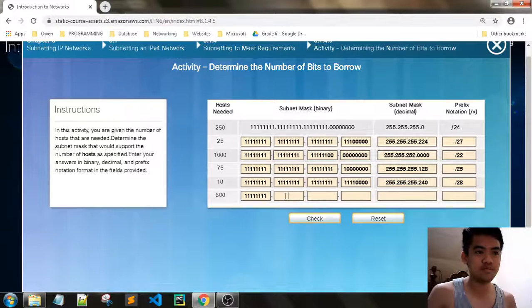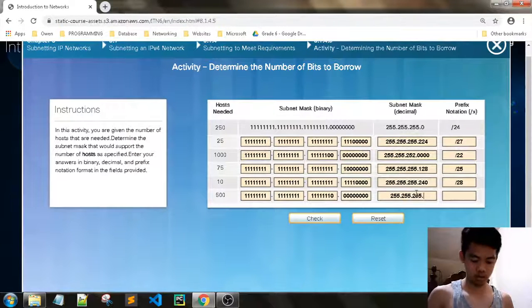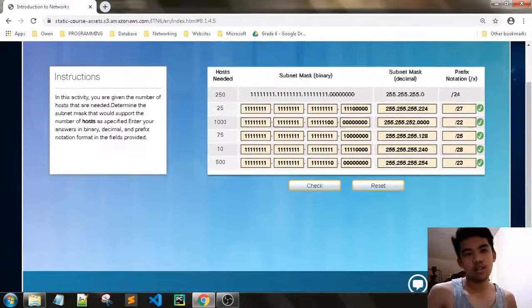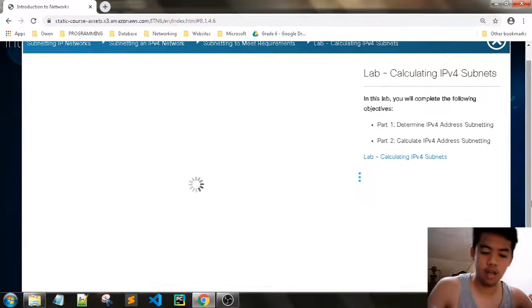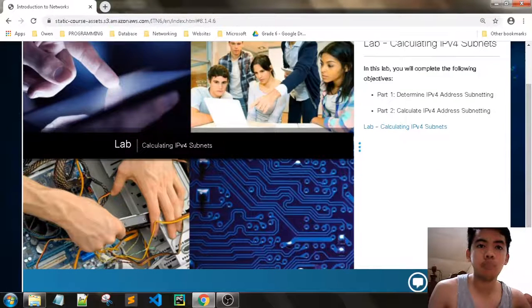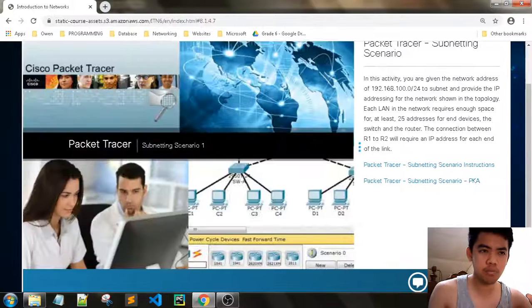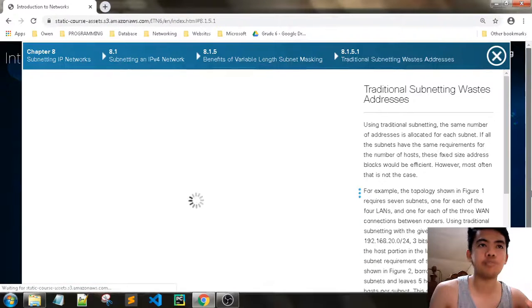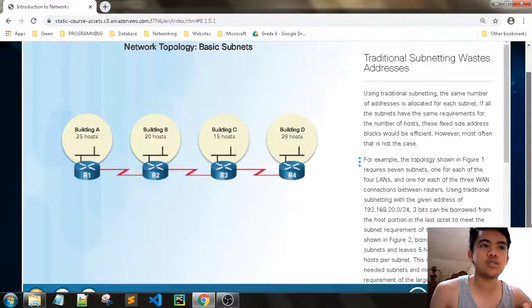500 hosts. We can borrow, because 256, then 512, 510 hosts. It should be 255.255.254.0, /23. Check. Easy. Traditional subnetting wastes addresses. Okay.